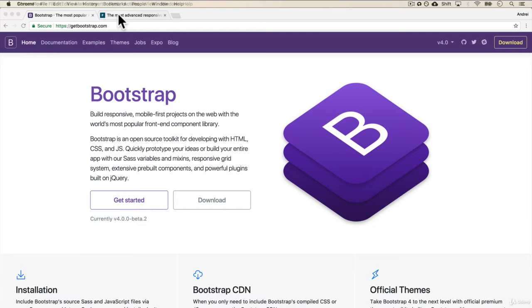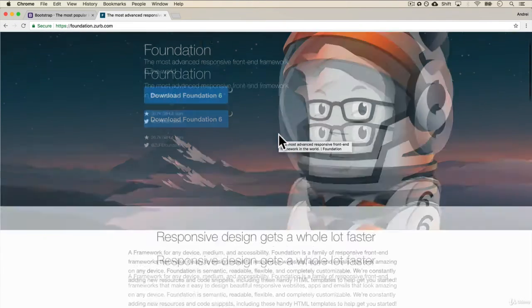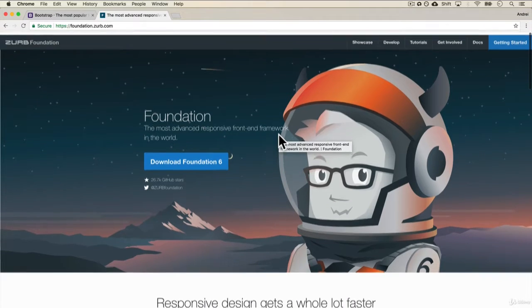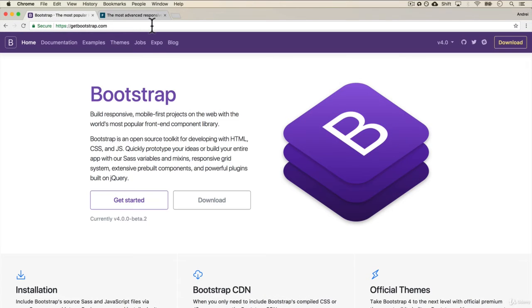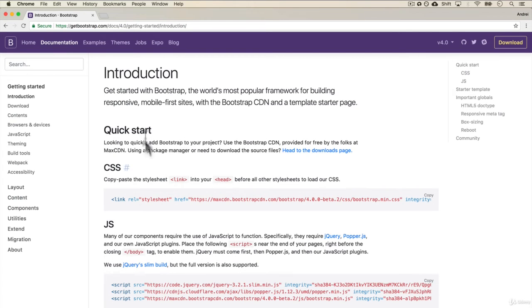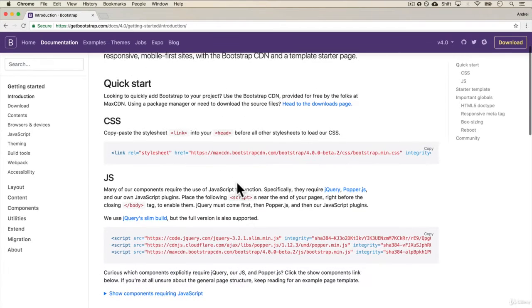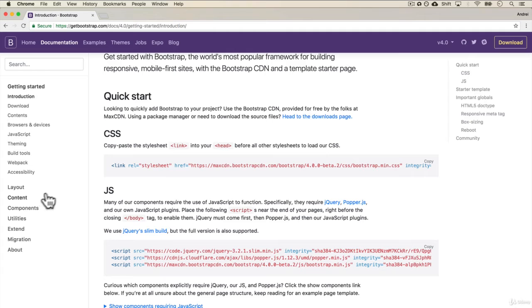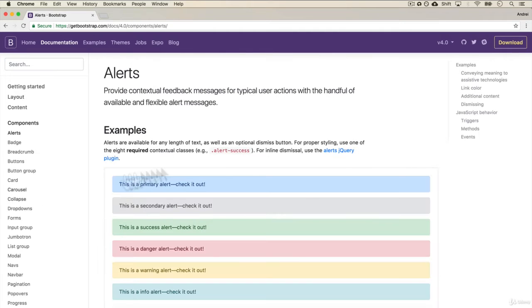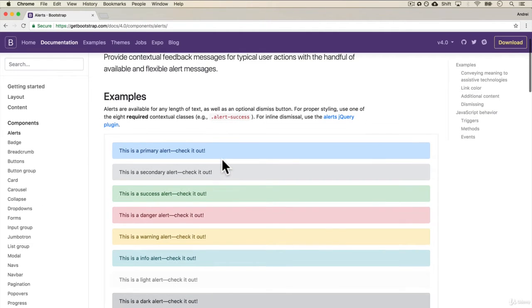There's also another project called Foundation that does the same thing, and they have their own styles. But again, Bootstrap is the more popular of the two, so we'll focus on that. If we click on Get Started here, it'll have a quick setup instruction, and in the next video, we'll actually build something with Bootstrap.